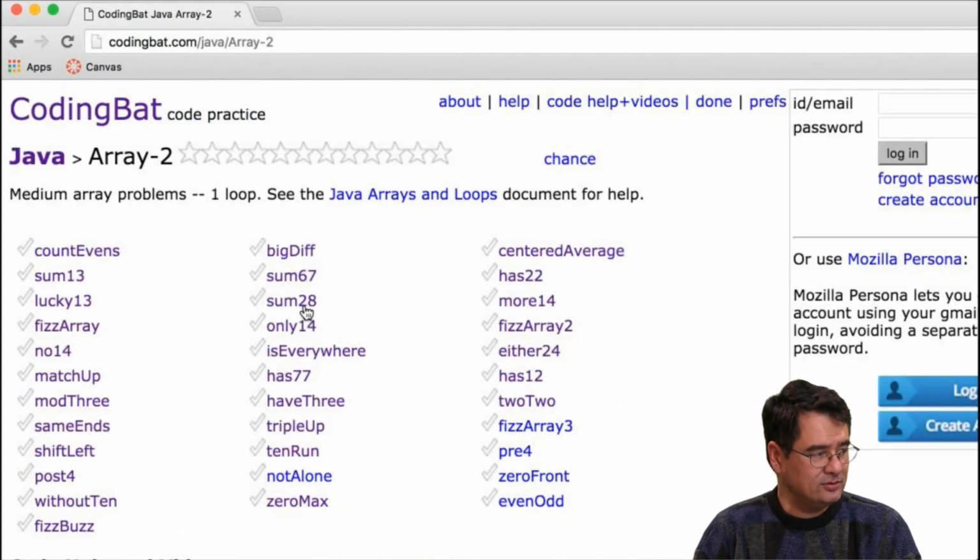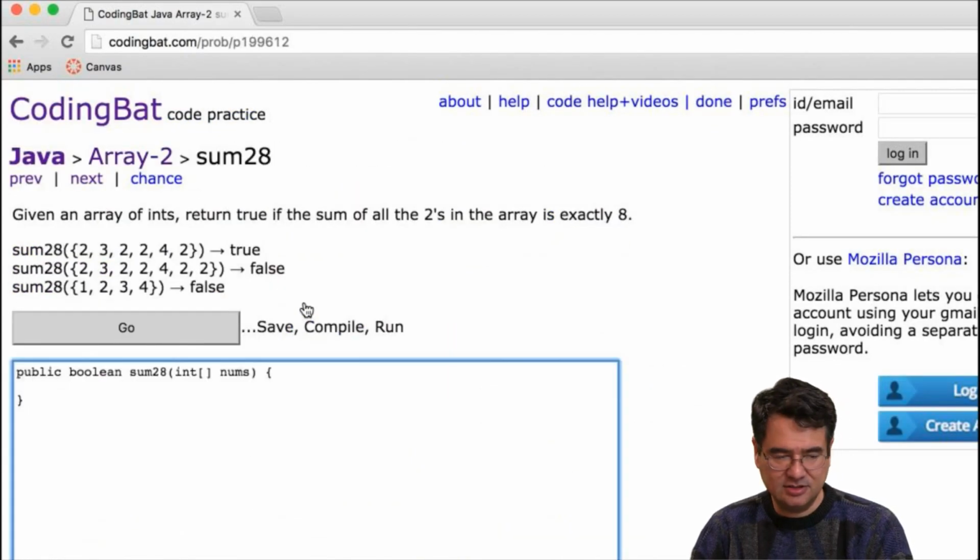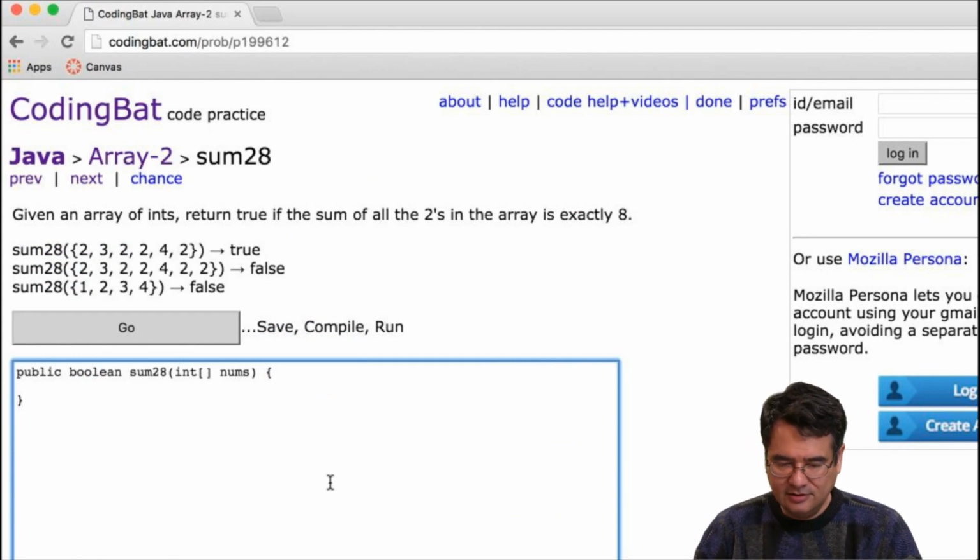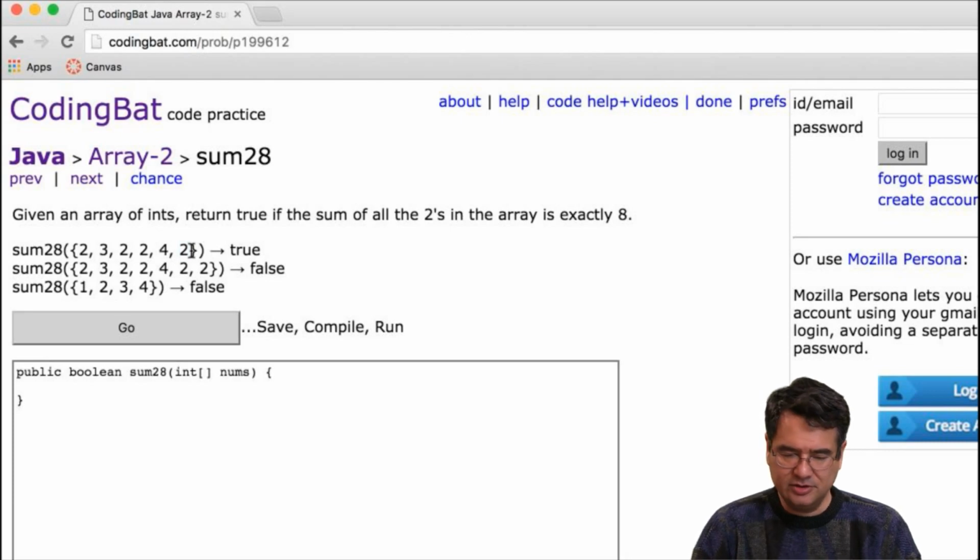So what I thought we would do is this one called sum28 first. And in this one, it says here, given an array of integers, return true if the sum of all the 2's in the array is exactly 8. So we want to add up all of the elements in the array, like here. And if the sum of all of the 2's, this one, this one, this one, and this one, if those add up to 8, then we want to return true. And if they don't add up to 8, we want to return false.